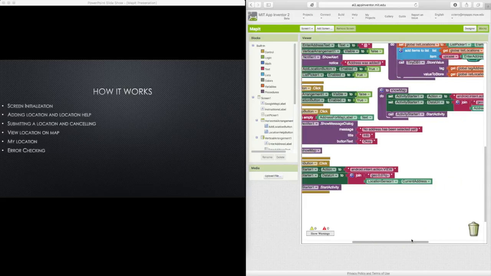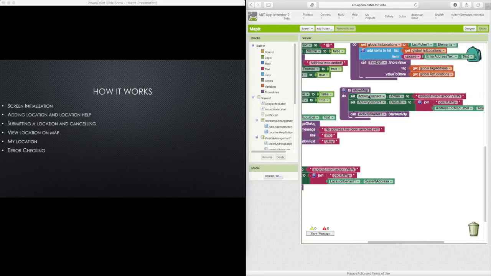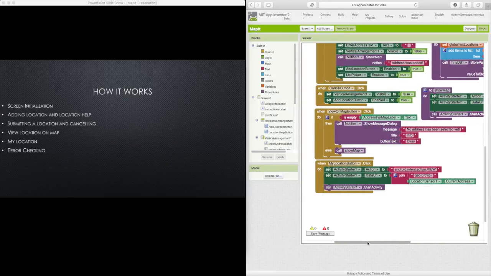The activity starter utility basically calls upon Google Maps to take the text that you entered into that text box, and it starts the activity, which calls Google Maps to actually show you a display of that location.